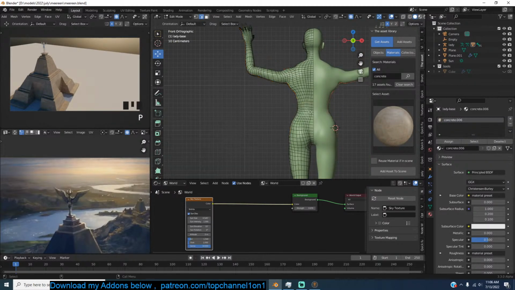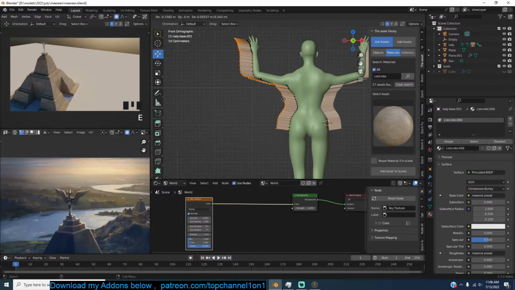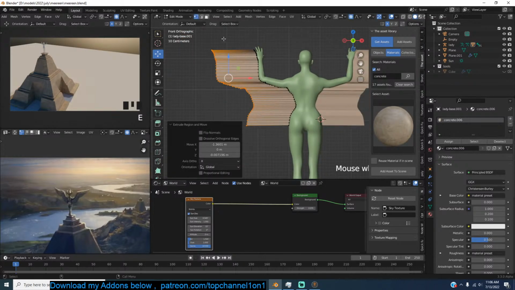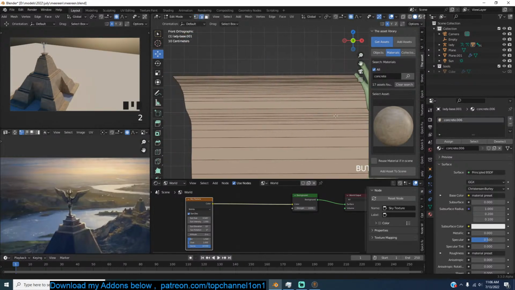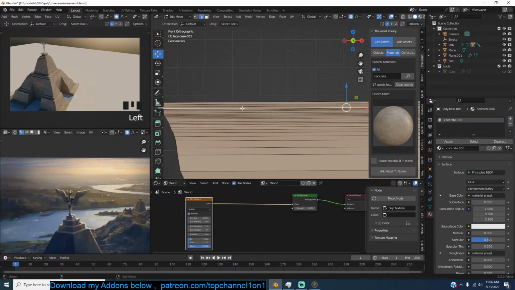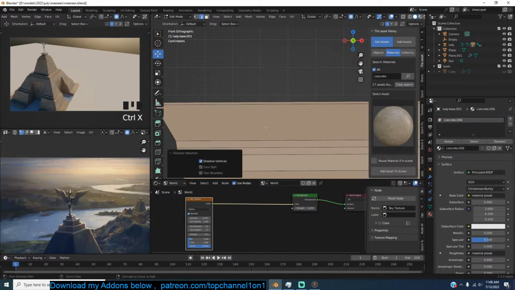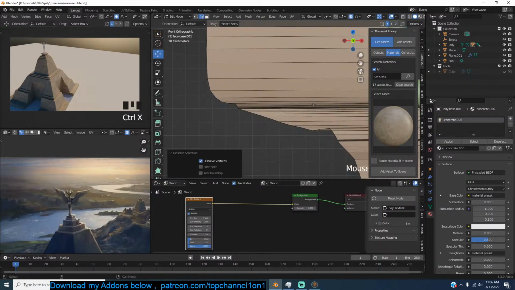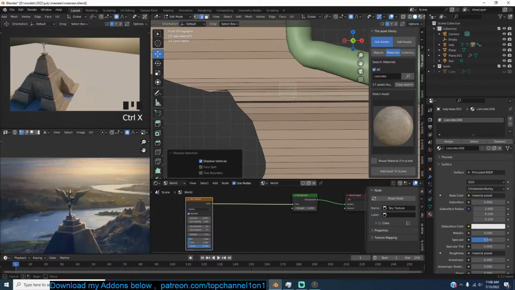Shift D, P, and I can extrude this out. Now we have too many polygons here, so let me first resolve some of that. It's not necessary to have that much resolution there. It's just going to cause issues for us.